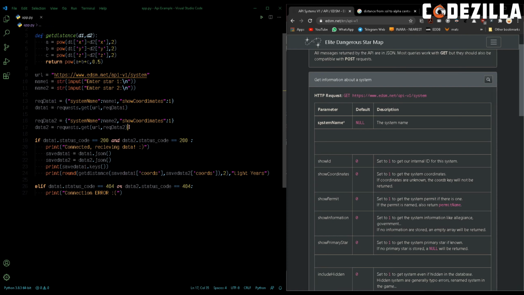Now the same thing for the other star. We're going to just copy paste the code, change the variable names and such, and that's it. Technically we have all of the data stored in data1 and data2.